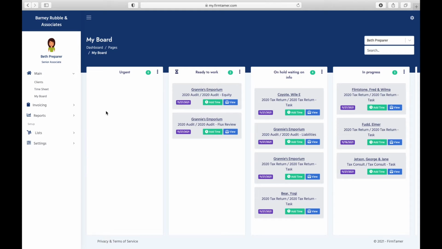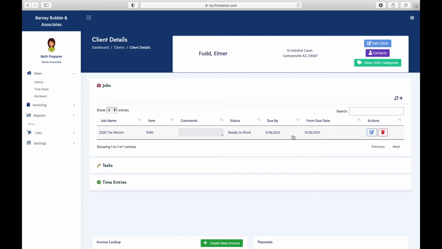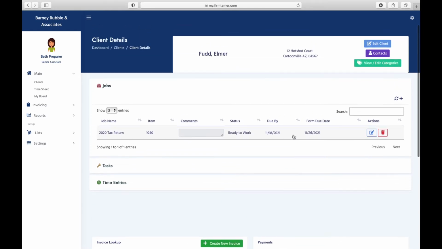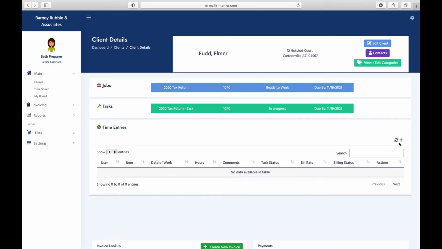The first method for adding a time entry is to use the client details screen. Let's start by clicking Main and then Clients. Now we just find the client we need to add a time entry for and click on the green Details button. This screen shows all of the jobs, tasks, and time entries for this client, so we just need to click on the relevant job, select the task we're adding time for, and then this time entries box will open up at the bottom, showing any previous time entries for this particular task.